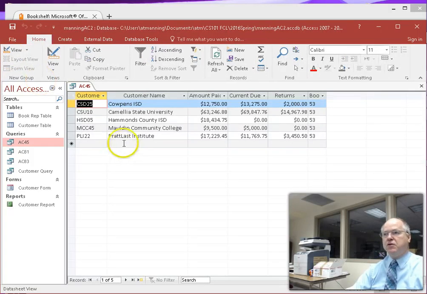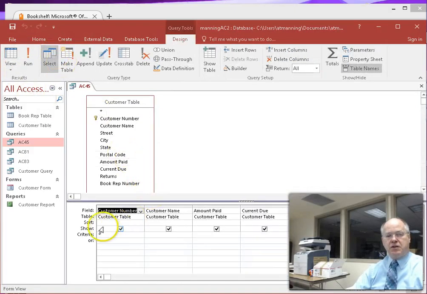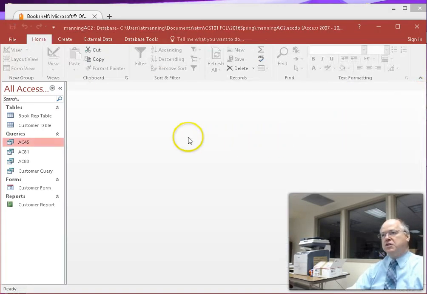So back to datasheet view, there's our results. Triangle takes us to the design view. That was AC45, where I'm done with that, so I can close it. And just to keep your life less cluttered while you're working with Access, there's enough confusing things. Close them as you're done with them.